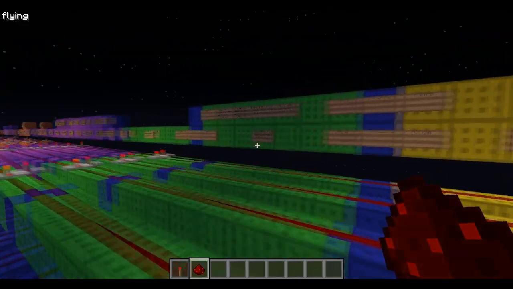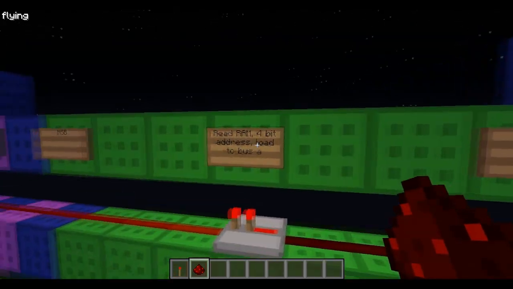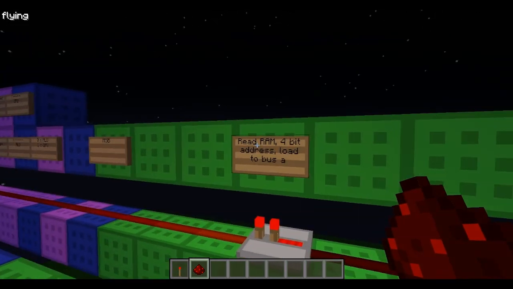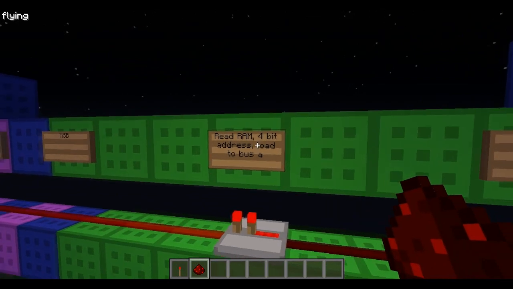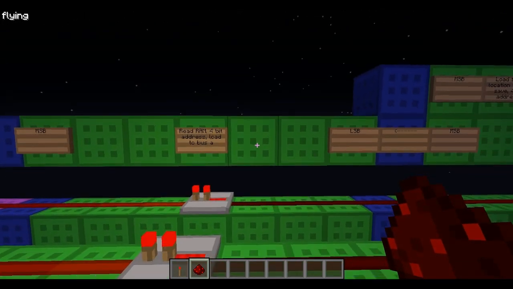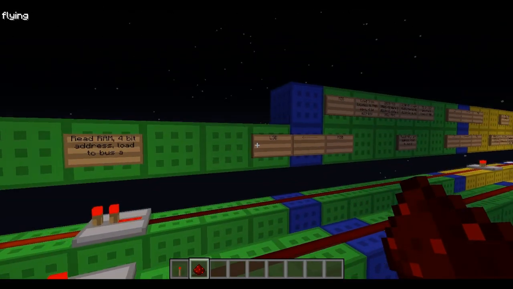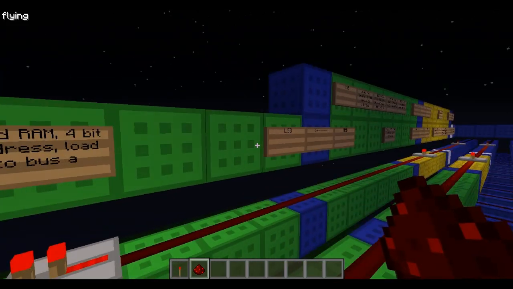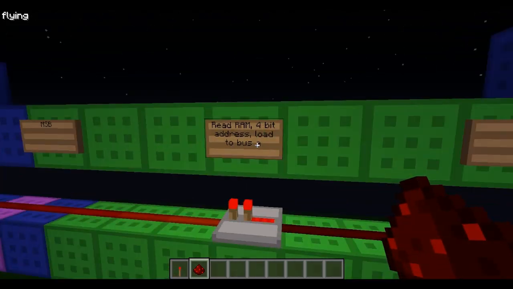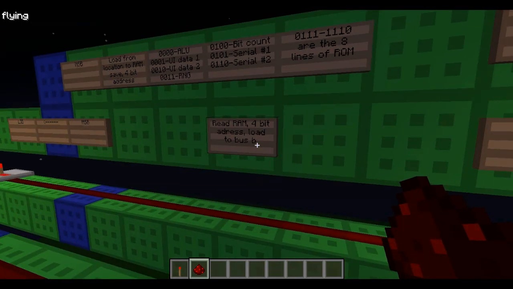So, first thing, if we are reading from RAM and saving to a location, a register, we're going to read the RAM here and here, these two green parts, and it's a 4-bit address from 1 to 15. The address 0 or 0000 isn't used. There's only 15 addresses. And if we input a value here, we're going to be loading to bus A. And if we input a value here, we're going to be loading to bus B.